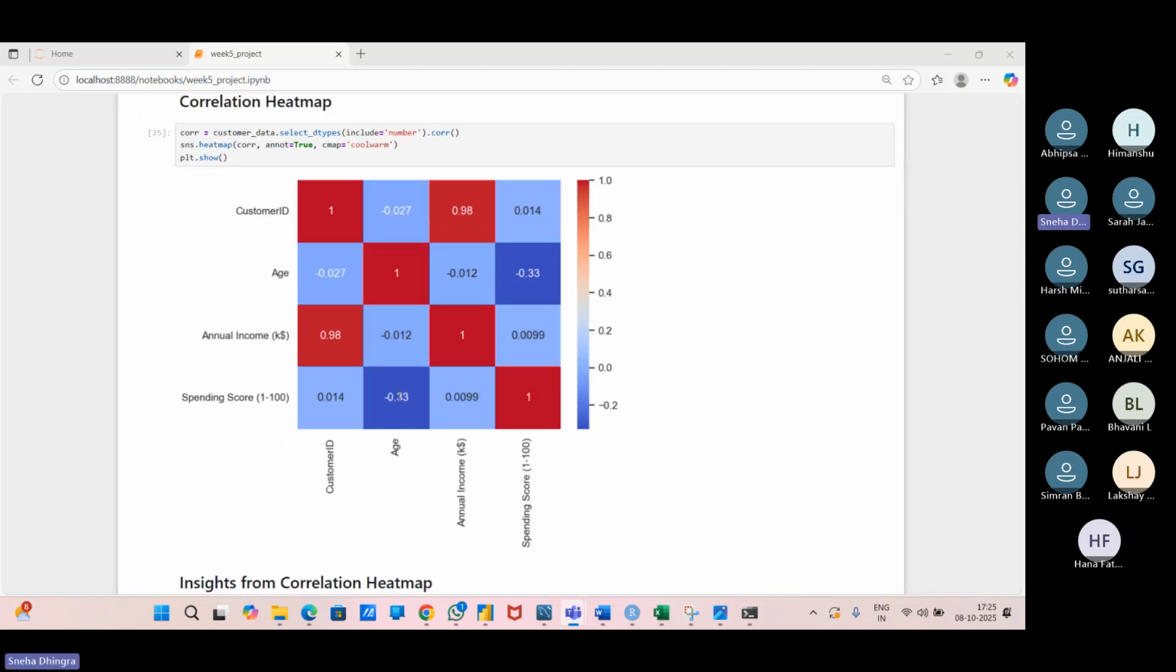These are the colors. A value close to +1 is denoted by dark red, which indicates a strong positive correlation, meaning as one variable increases, the other variable also increases. A value close to -1 is denoted by dark blue, indicating a strong negative relation. A value very close to zero is represented by light blue, indicating little or no correlation.